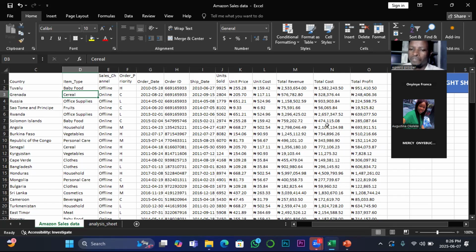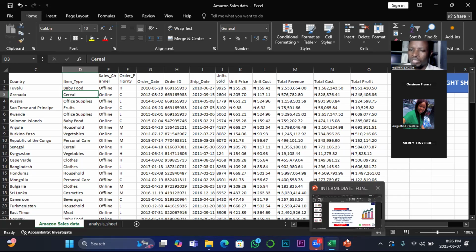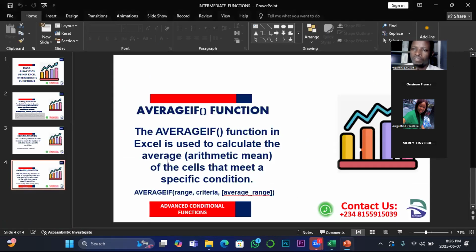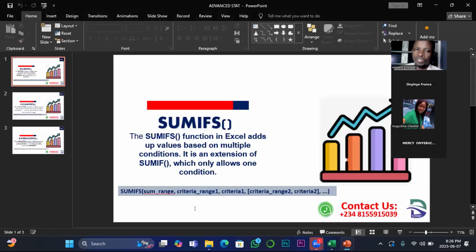Now, the functions we are focusing on tonight will take us beyond one criteria analysis. We can go on until we feel that we can no longer get any meaningful results. And they are called advanced conditional functions. So let's just quickly dive into that.